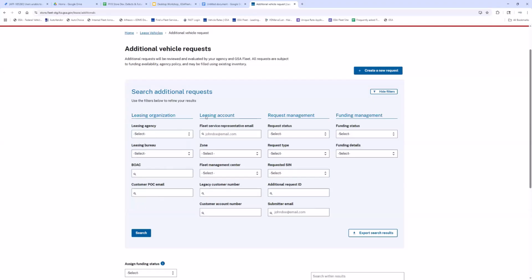Now in the second section, we have the leasing account filter. We have the FSR email filter here for searching, and this is a type-ahead search where you can start typing the FSR's name, and after you enter at least 3 characters, it's going to populate some results. We also have the GSA zone search available here, and the GSA FMC search as well. We also have the legacy customer number and the customer account number.